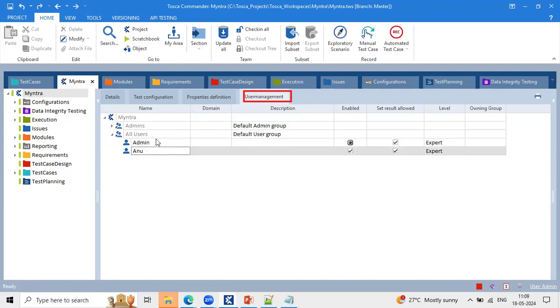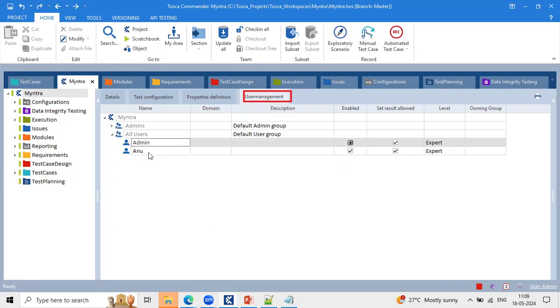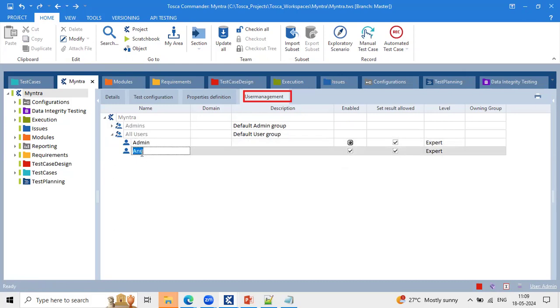Even in real time, we don't have admin access, right? That is the reason I'm asking you to create users like this and log in with these user IDs. Okay. Is the team clear before going to the next step?